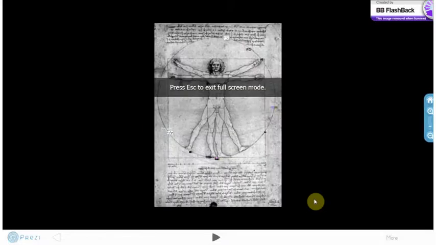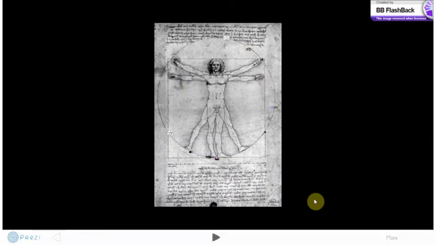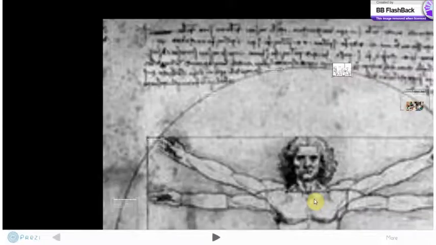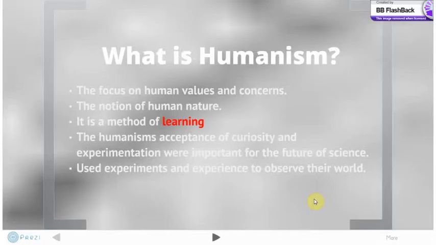Our focus of this presentation is the College of Agriculture, Designer as a Humanist, by Caitlin, Jessica, and Angelisa. Humanism is the focus on human values and concerns. We think of humanism as more of a learning method rather than a philosophy. Humanists use experiments and experience to observe the world.